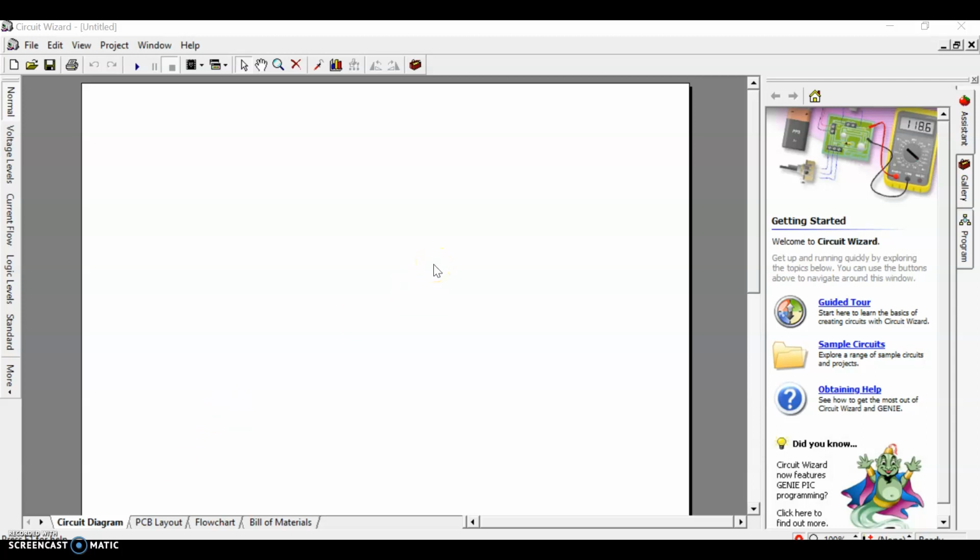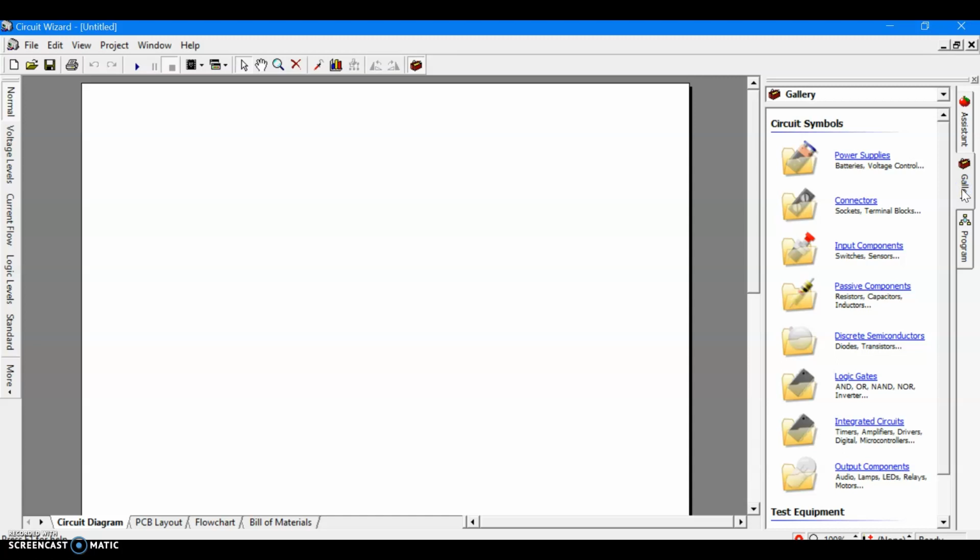Okay, so once you've got into Circuit Wizard, this is the screen that you'll see. And we're going to create some circuits in here, test them and run them and see what happens with them. So to start with, if you want to come over to this side of your screen where you've got this gallery tab here and just click on that.